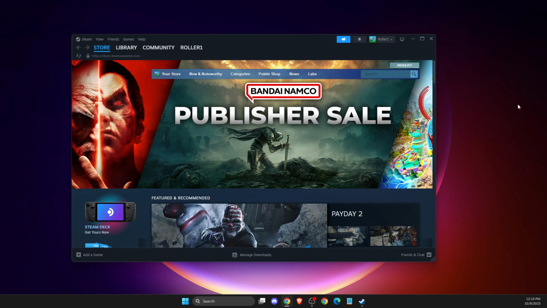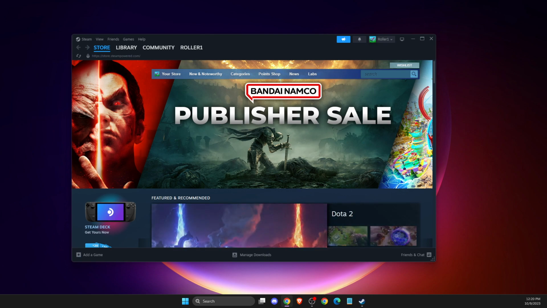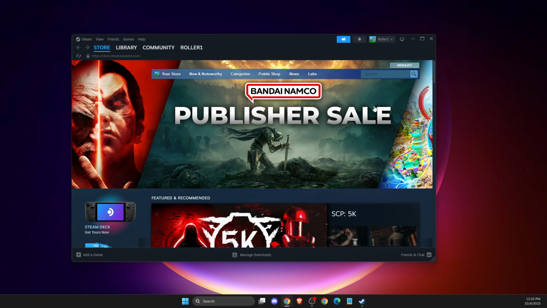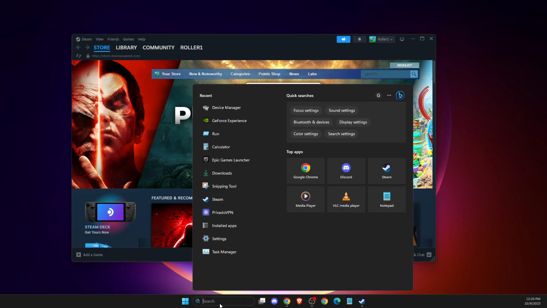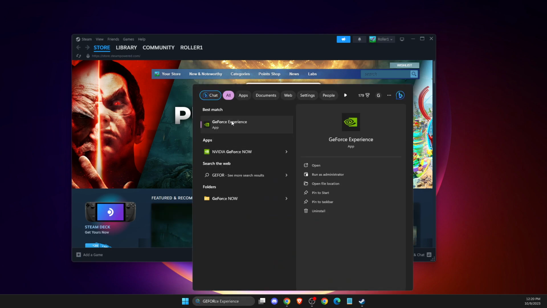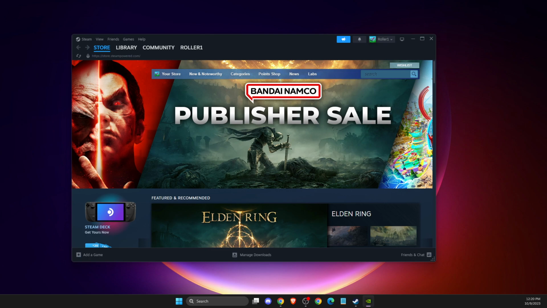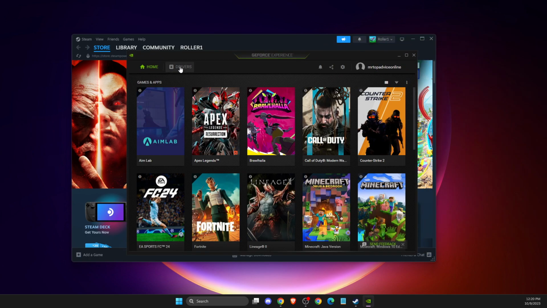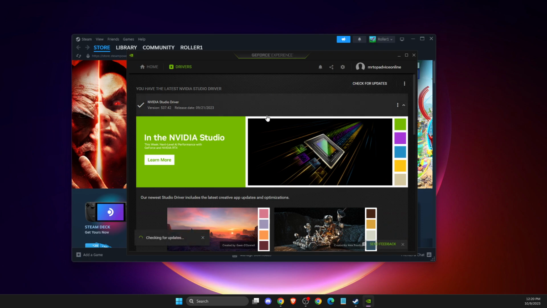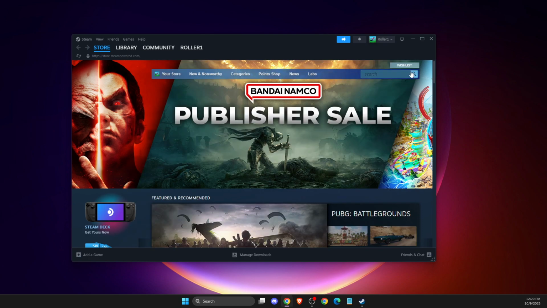First of all, you need to make sure that your GPU drivers are fully updated, and to do so, I'm using an NVIDIA GPU. So there is an app called GeForce Experience. I downloaded it from the official NVIDIA website, and what I need to do here is go to drivers, check for updates, and if there is an update for me, I can download and install it, restart my computer, and look if the problem persists or not.